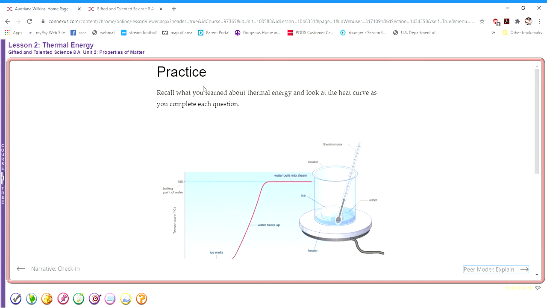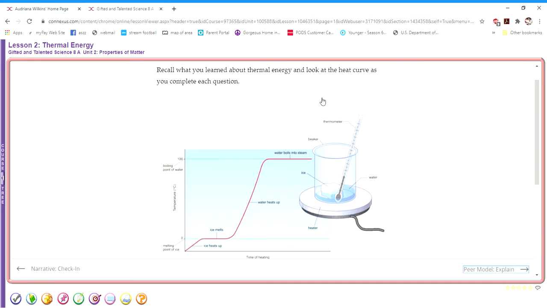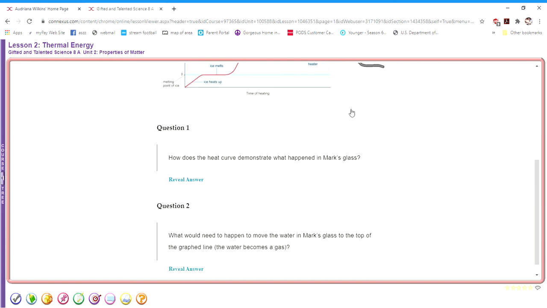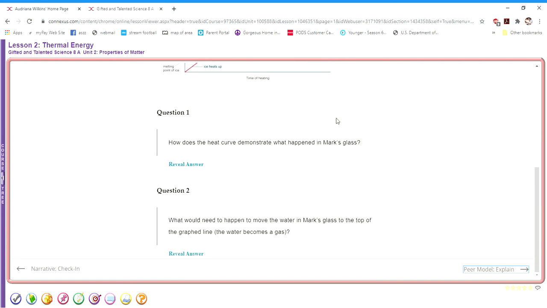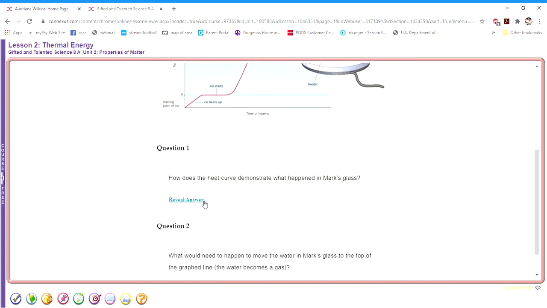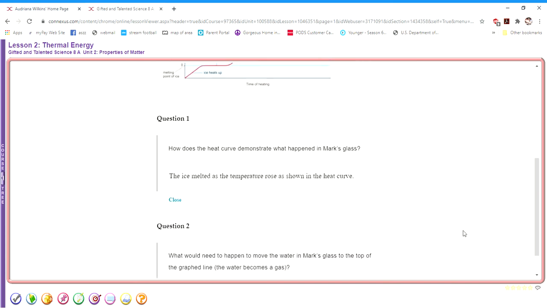And then here we have a practice, and this is basically just some more little review questions, but this time with a diagram, and also not for grade, because they just tell you the answer after.